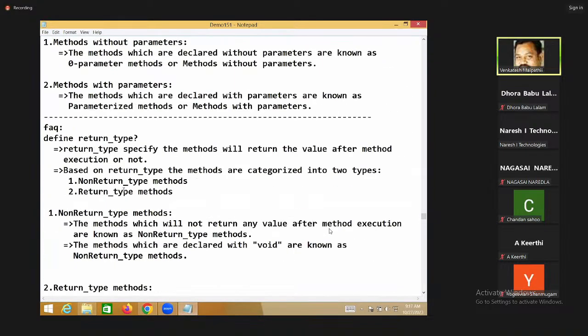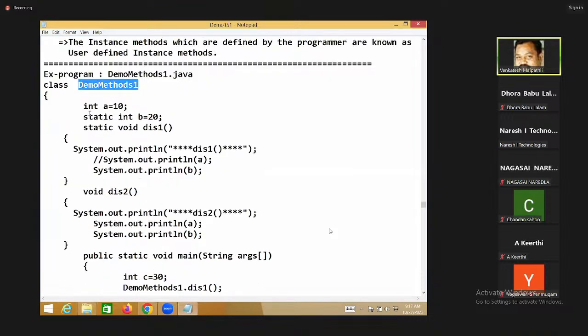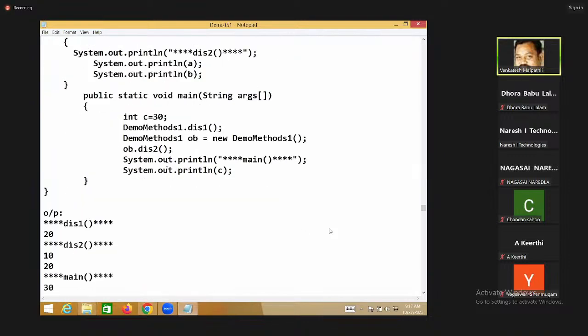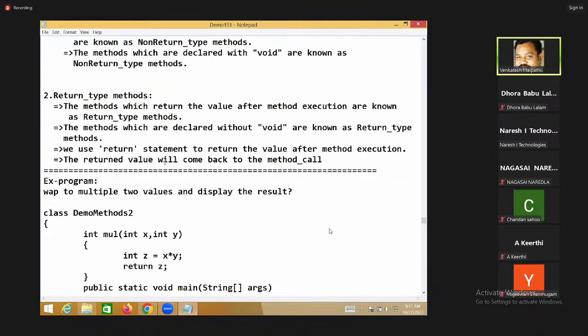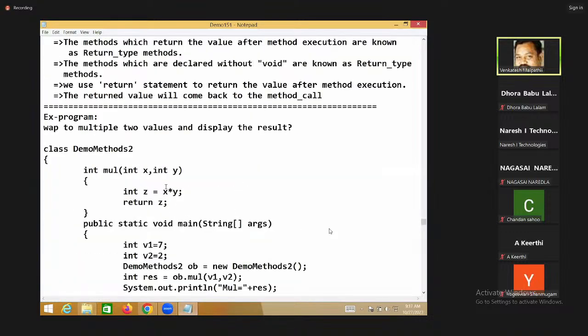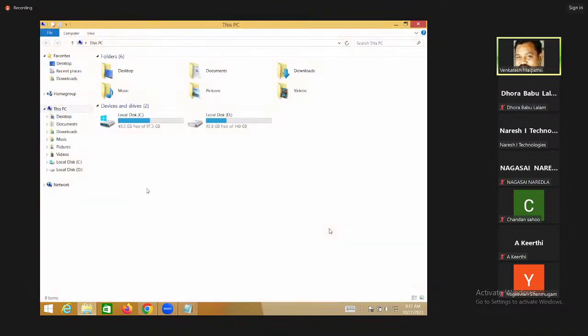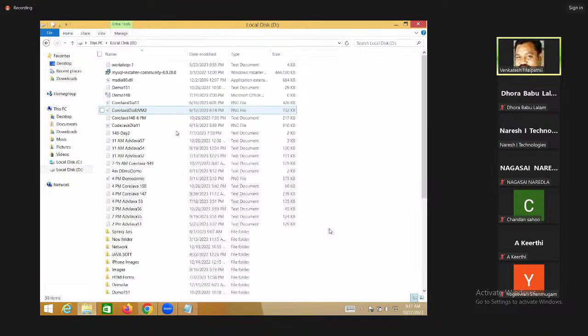So one program, this one. Demo methods 1 introduces variables, methods, objects, and so on. In Demo methods 2, I introduced a method with a parameter. I want to show the internal behavior of the JVM by loading the first diagram with the first program. Let me open that once.